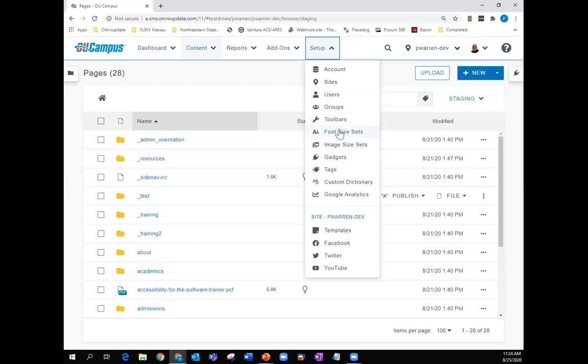We can do the same thing with the font size sets. So if you had a specific font size set that you wanted for the entire site, you could do that as well. Same thing for image size sets. Image size sets you can also set up at the site level. So it's a blanket level over the entire account, but then if you wanted to set it at a different site level, you can always do that.